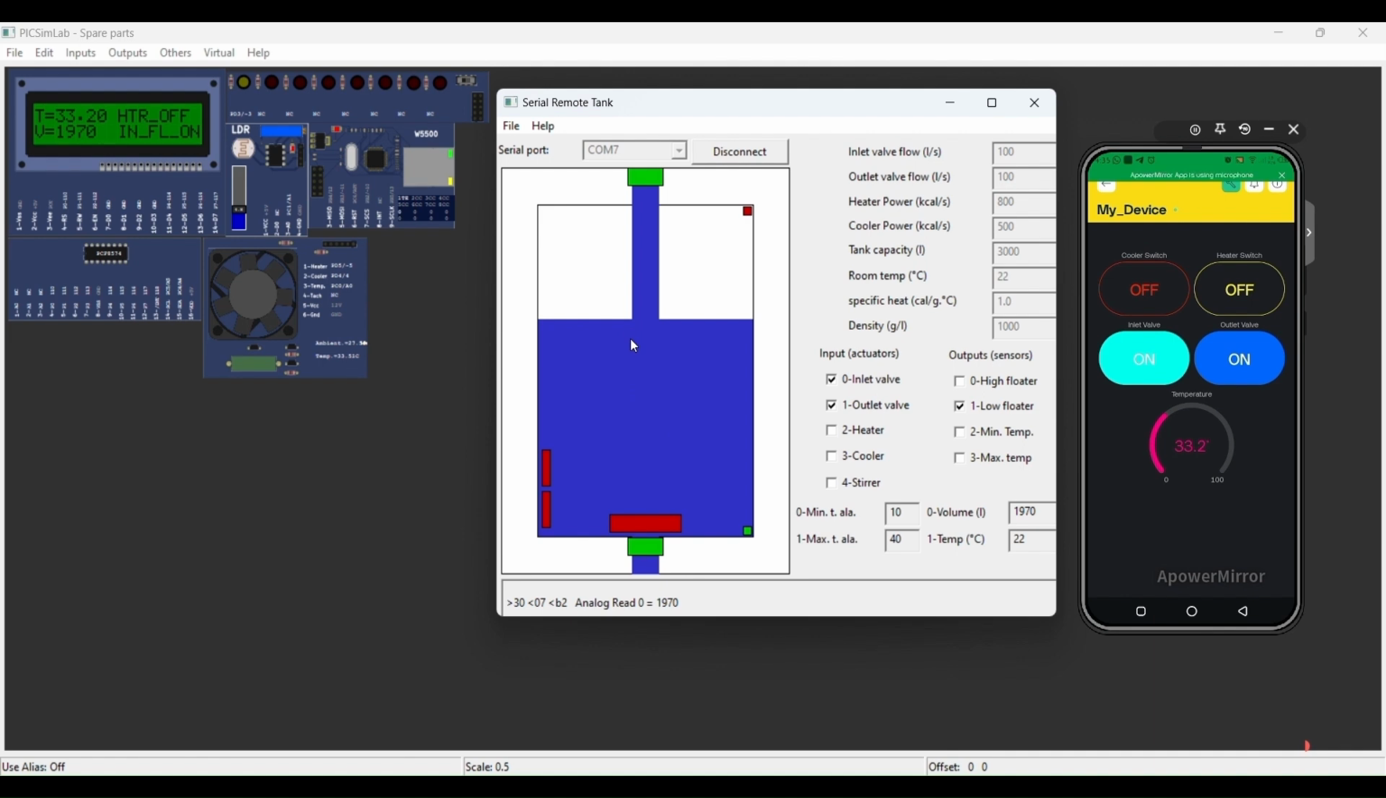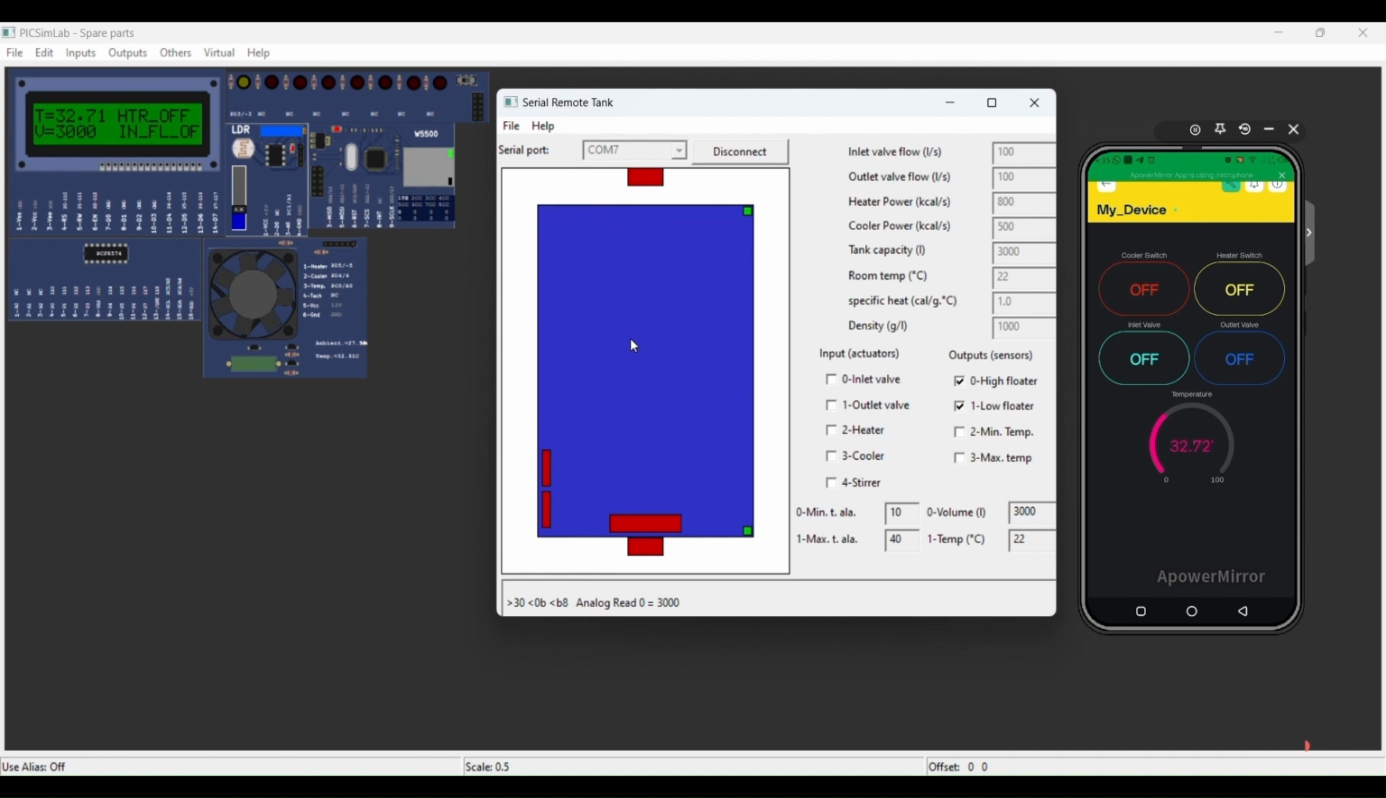And I have turned on the inlet valve. It has a capacity of 3000 liters. The same is displayed on both sides, that is the LCD and the window of the serial tank. Then again I am turning on the outlet valve. Here you can see outflow on. So yeah, we have successfully done that.